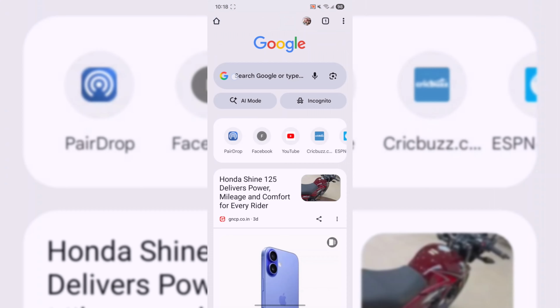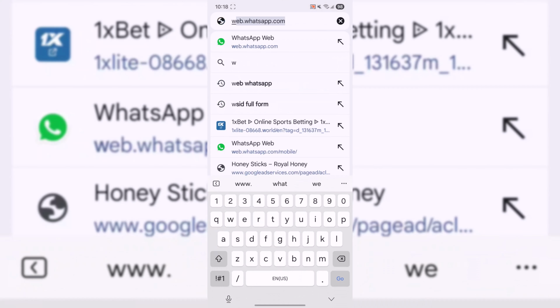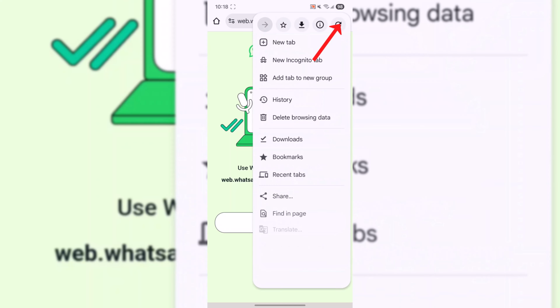just go to your browser. You can use any browser you want. In your browser, you have to type web.whatsapp.com. So just go to web.whatsapp.com, and from here we have to enable desktop site. So tap on this three dot at the top right corner, and here enable desktop site.